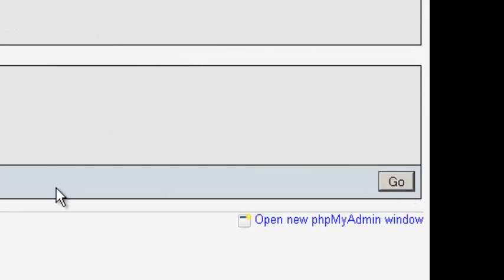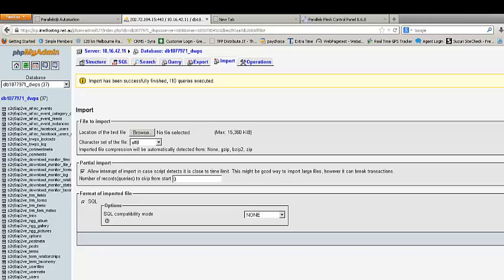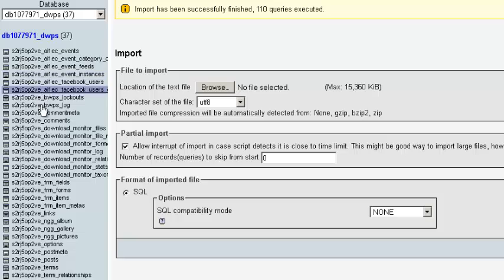Now again, depending on the size of the database, this can take a little while to come up. So again, we'll just pause. Alrighty, that's taken about 30 seconds or thereabouts, and here's all your database tables that we've now imported. So that means you had a successful database import.